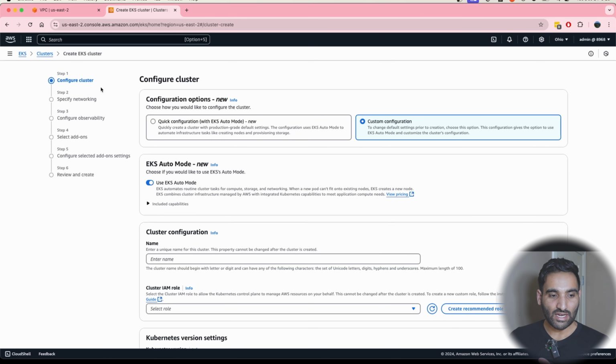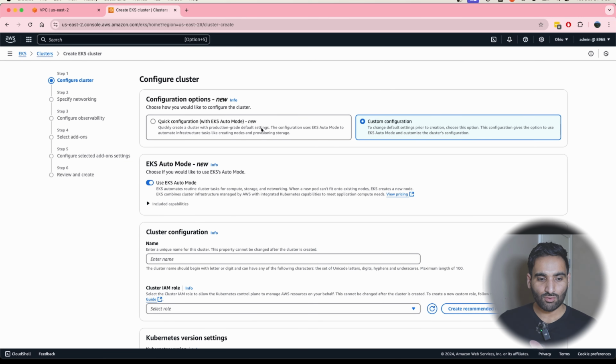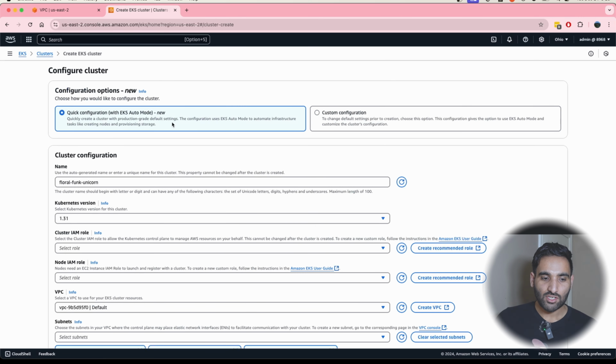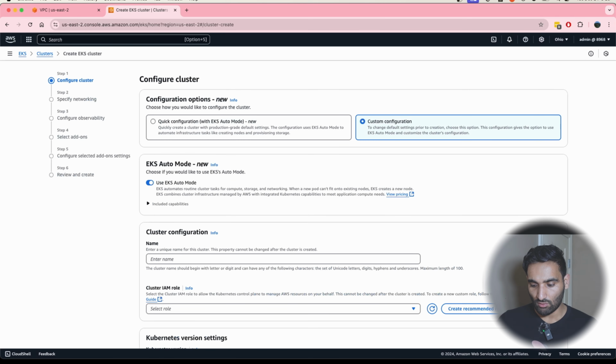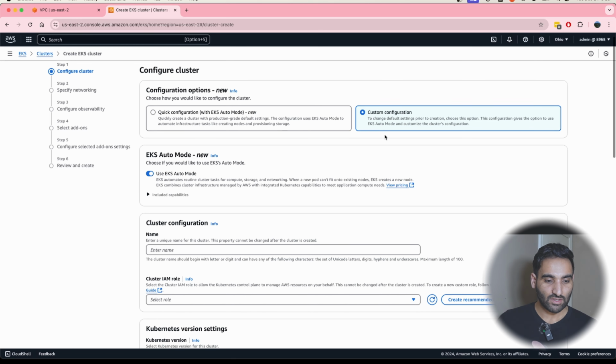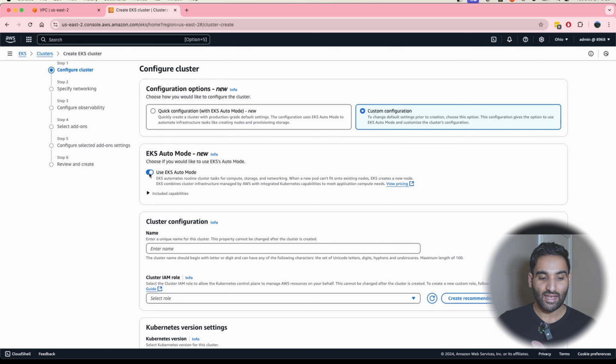So now let's create our cluster. There is a quick configuration mode available, so it would ask you to select that. Auto mode is a relatively new offering from AWS. I'm not going to go with that. Maybe I'll make another video explaining that. But for today's video, I'm going to select custom configuration and make sure that we don't use EKS auto mode.